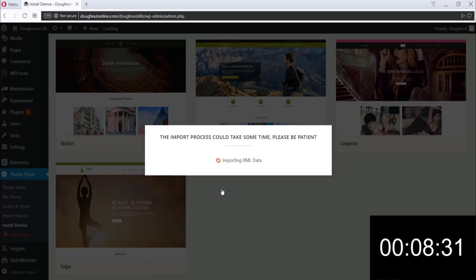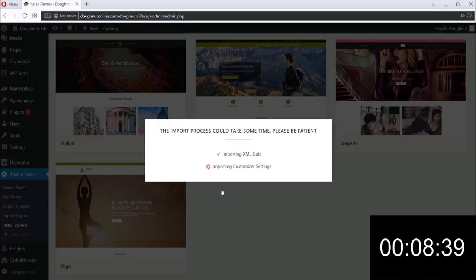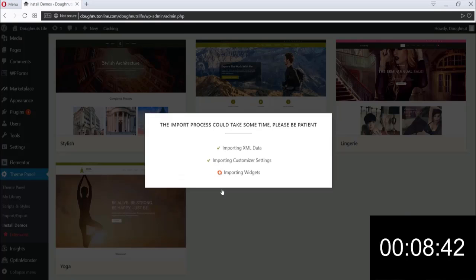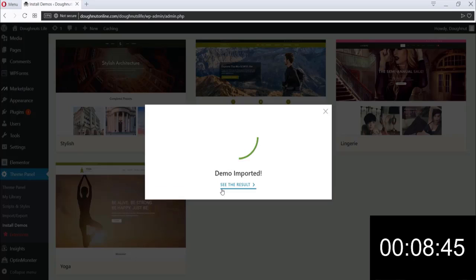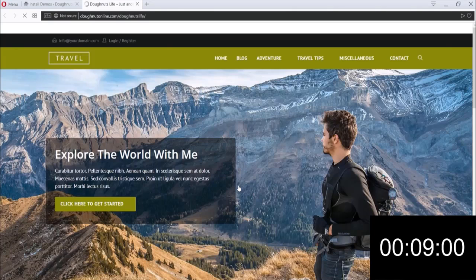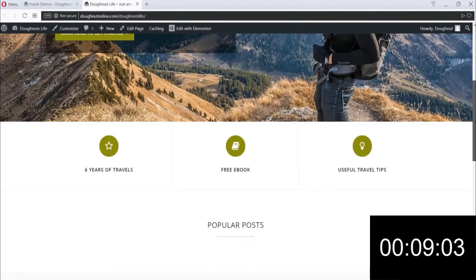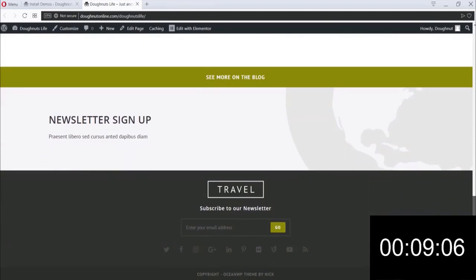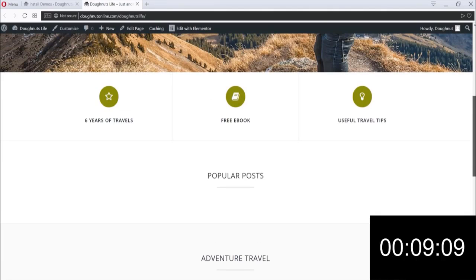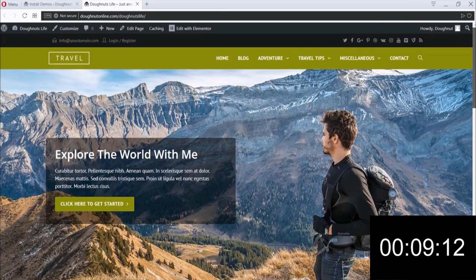Now this part may take just a moment. Alright, everything has been imported. We have the option to see the result. This is going to take us to our live page, or live as we can see it. It's not publicly released yet. So go ahead and click that See the Result link. And you'll notice now we have a fully functional travel website. Basically all we need to do is change the colors, patch in our content, and yeah, that's really it.